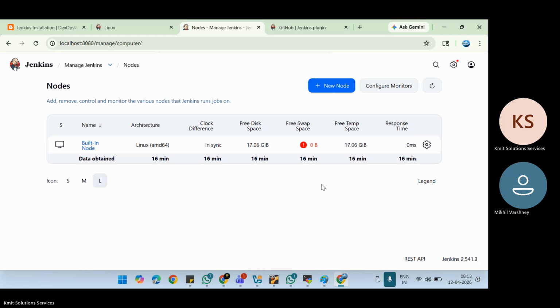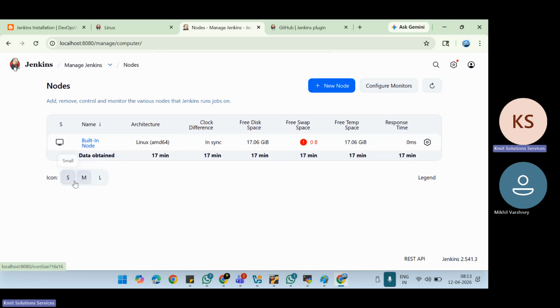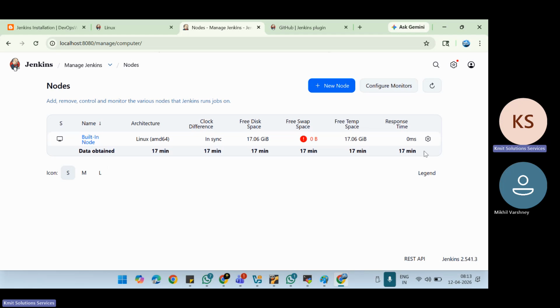Here, as of now, I have only one machine. But when we discuss client server architecture, where we want an agent machine, you will see that there will be one machine here. We will add one machine, so it will show it here. But as of now, it is showing only one machine, which is my master node.